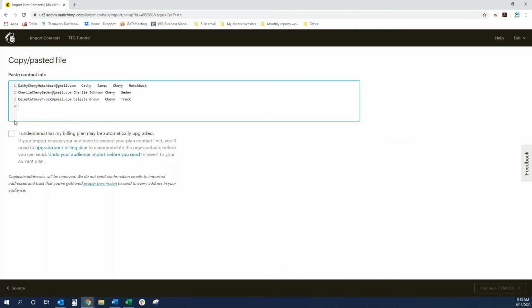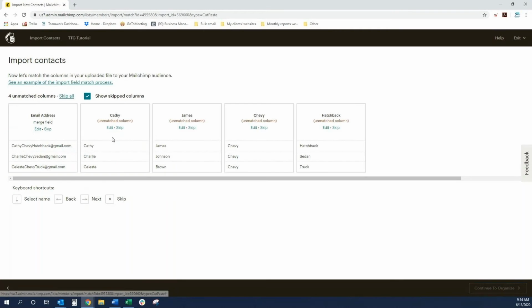Okay, so we always want to check this off because if you go over your paid amount of contacts, you will be upgraded, because you're paying based on contacts. Okay, so we're going to click Continue to Match.